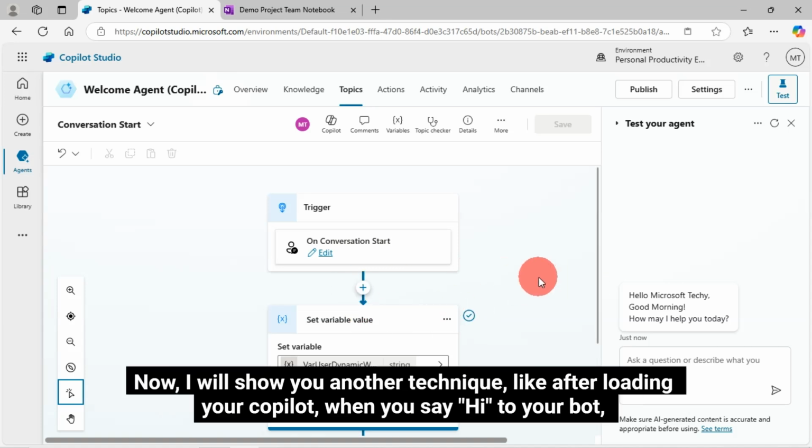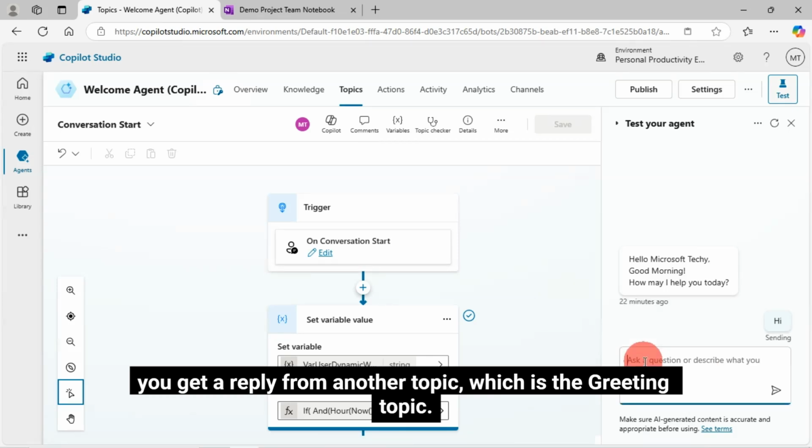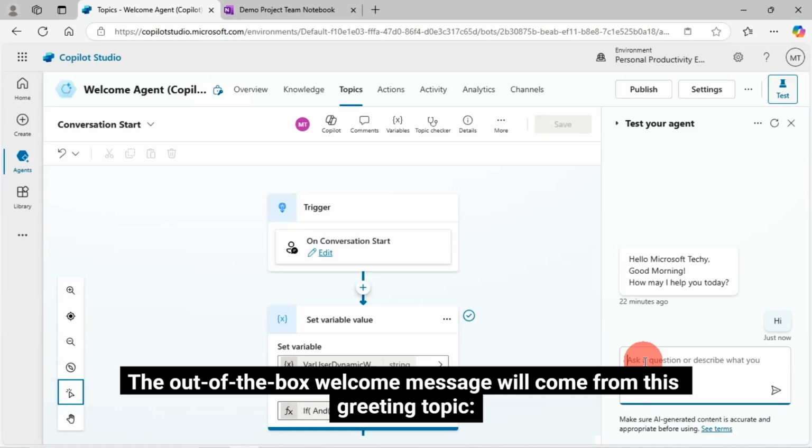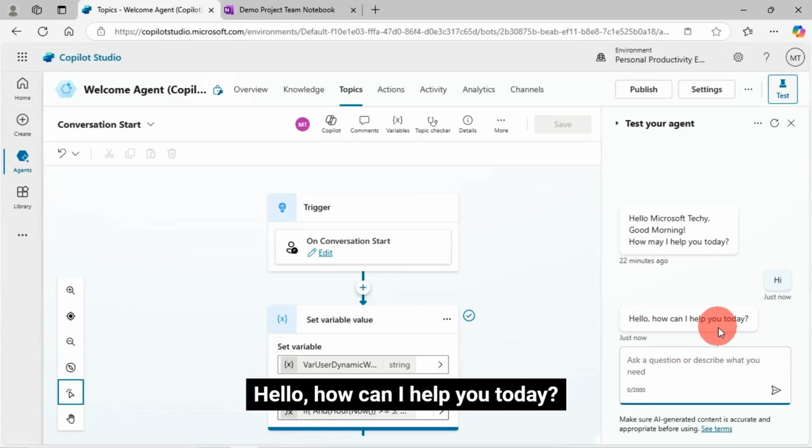Now, I will show you another technique. After loading your Copilot, when you say hi to your bot, you get a reply from another topic, which is the greeting topic. The out-of-the-box welcome message will come from this greeting topic. Hello, how can I help you today? Using the same technique, I will customize this message as well.